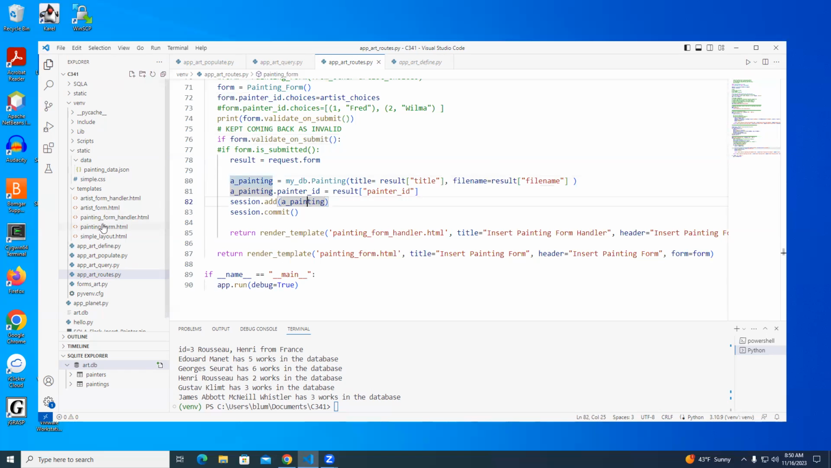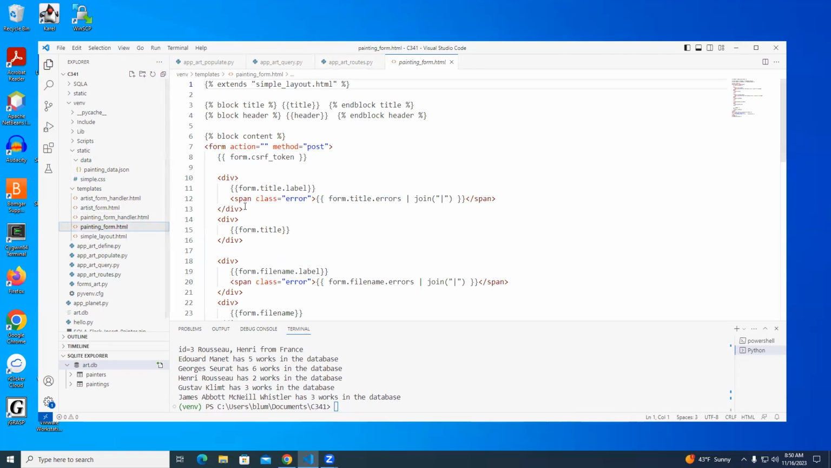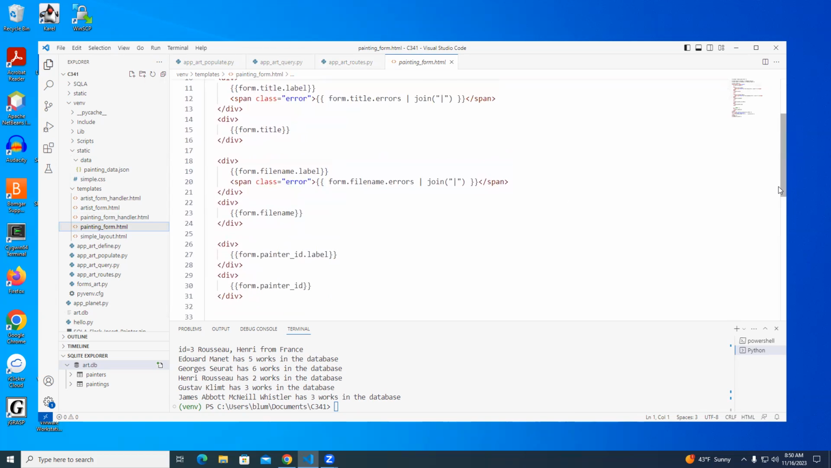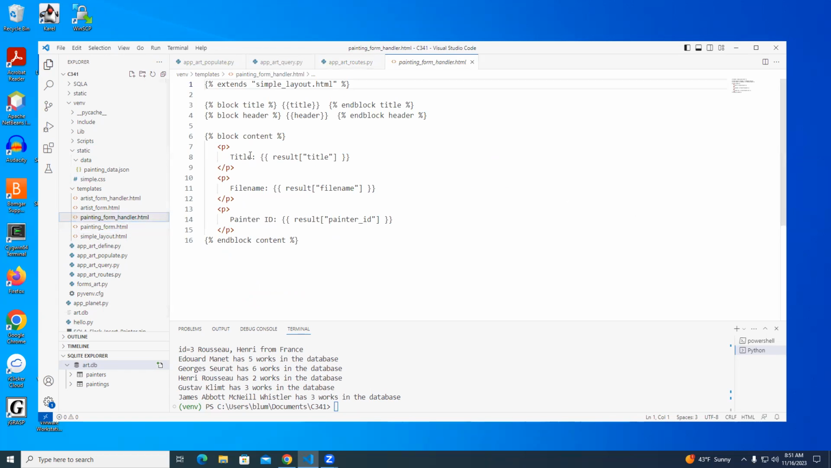And then the HTMLs are pretty obvious. We saw previously the artist form and the artist form handler. The painting form has a place to enter the title, a place to enter the file name, and a place to enter the painter ID. That will be a drop-down select. And then the painting form handler will just echo out, here's the title, here's the file name, here was the painter ID.